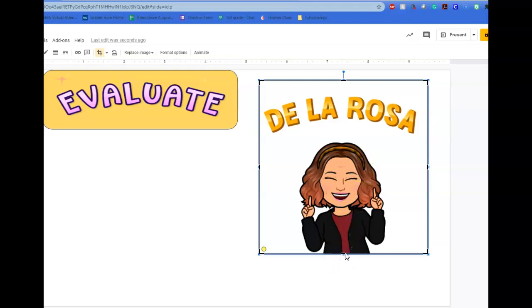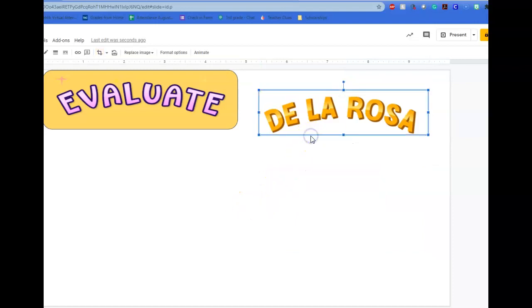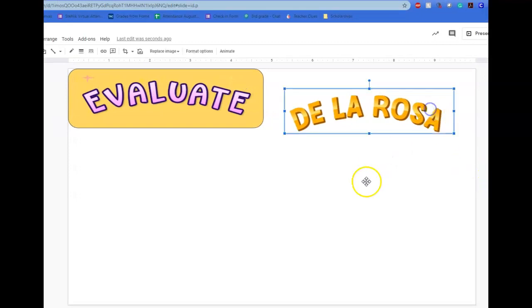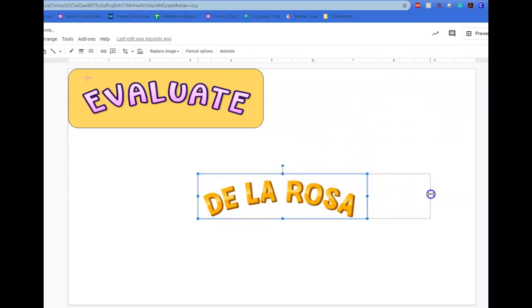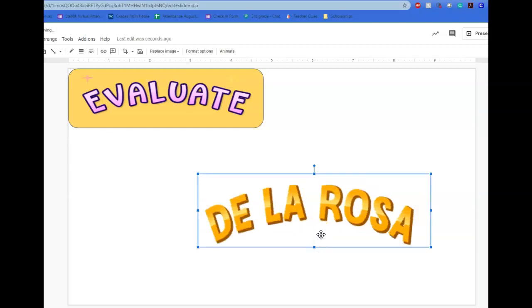Same thing, you crop the words, right click again to the picture. And now I really like how it's curvy, and I love the way that it looks. I can leave it like that. I can stretch it. I can make it a little bit bigger, and for the most part it maintains the integrity of the font, the letters.